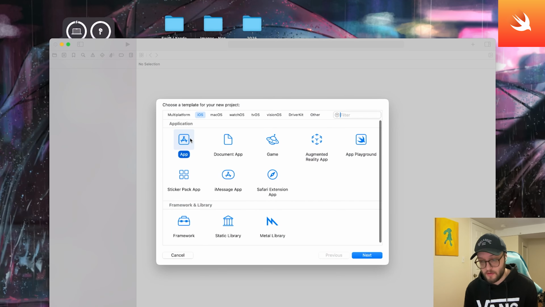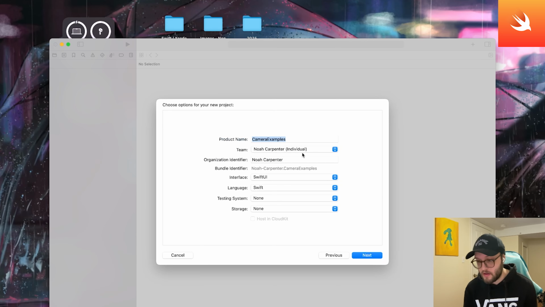I'm going to make a new Xcode project. Make sure we're on the iOS app template here. And next, we'll call this one cameras example. I'm going to make sure my interface is on SwiftUI and my language is on Swift. Pretty standard stuff there. Don't need a testing system or storage setup.